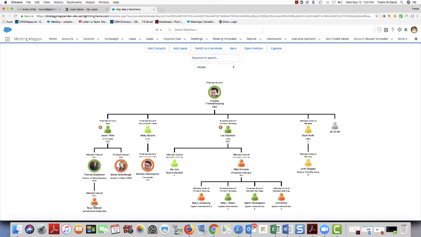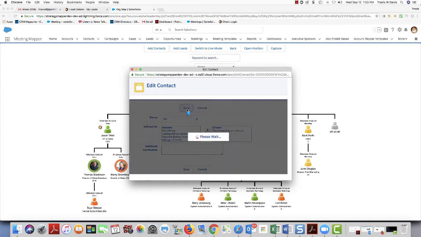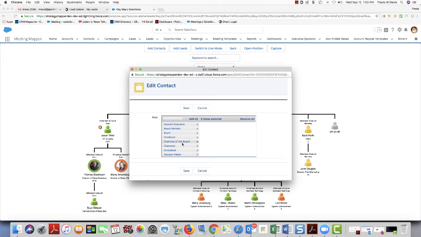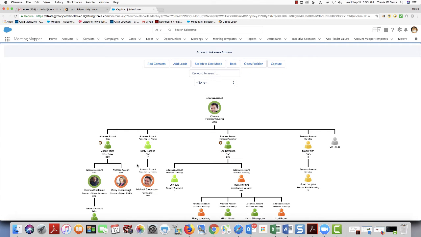Now when I right mouse click on an icon, I can change their stance, because I've talked to her before. So I just want to give her the stance of for, and why she's for what we're trying to sell or do within the account. I can also change her role, make her an evaluator, and save it. And you see she turns color, and she now has a new role assigned to her.